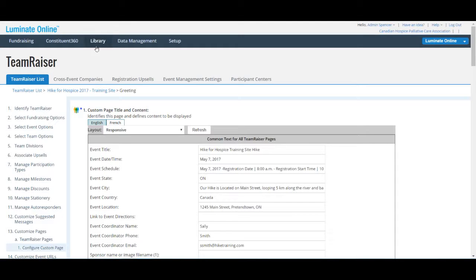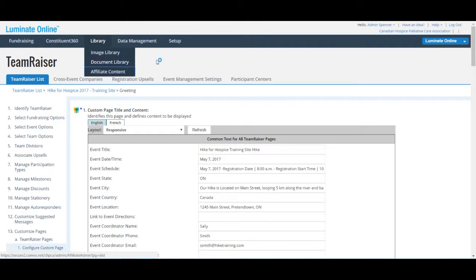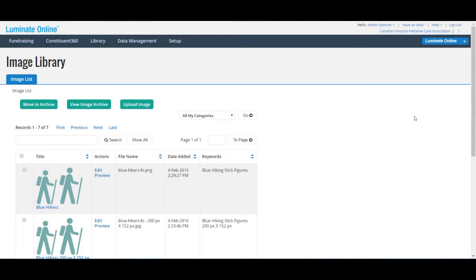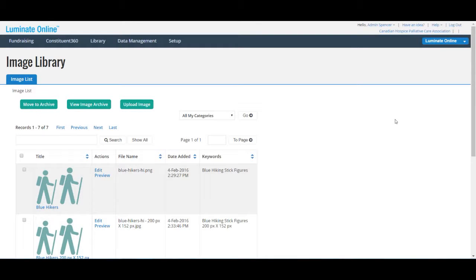You're going to see the library menu item, and what you're going to do is hover over this and you'll see the image library. I always like to open this up by right-clicking on it and hitting Open Link in New Tab. That just opens it in a different area so I can easily toggle back and forth between the two areas. When you get to this area, you're going to see a listing of all of the images that you actually have in your library.